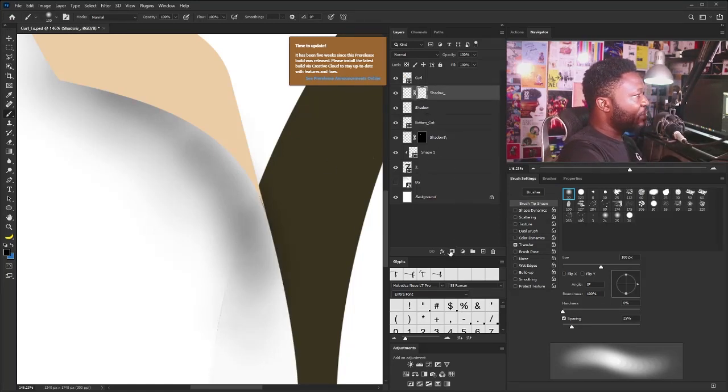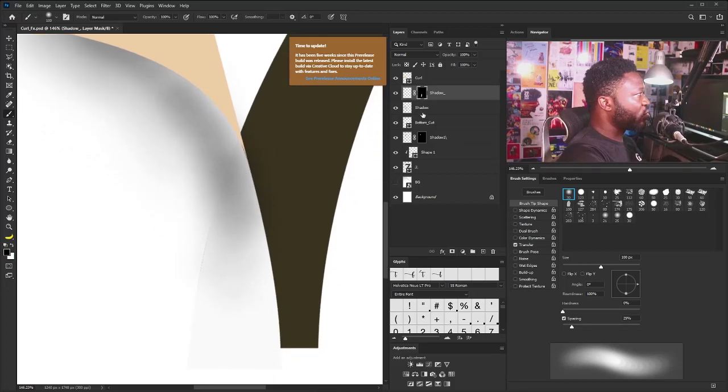Okay, so I'm going to add a layer mask, so as to not allow my shadow to go out of the shape. So I'm going to click here, and I'm just going to add more shadow to this side of the shape, like so.